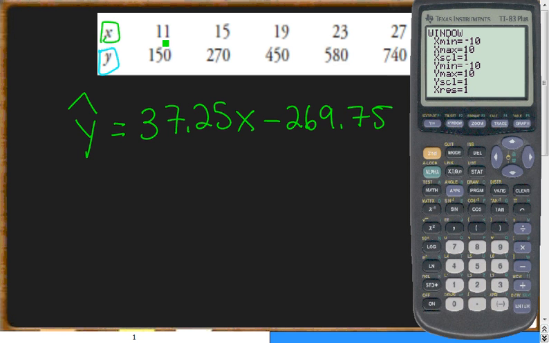Well, our x minimum is about 11, so 10 would work. Our x max is 27, so why don't we just switch that to 30? So we're covering all of them, giving ourselves a little bit of wiggle room too. And our x scale, we can go by 1, that's fine. Our y minimum is 150, so we need to pick a pretty large scale here. So I'm going to pick 100. My y max, I'm going to pick up to 800. And I'm going to scale by 50, it doesn't really matter at all. So now I'm going to graph.